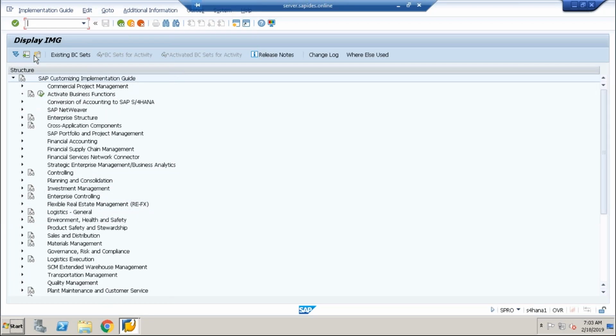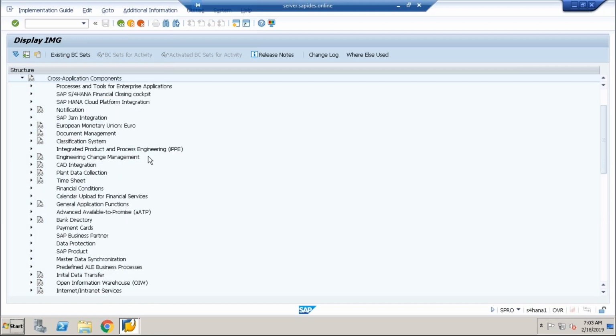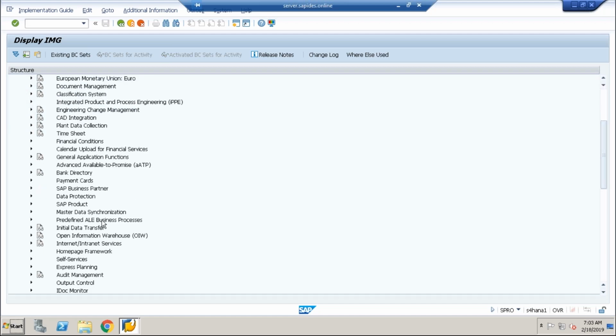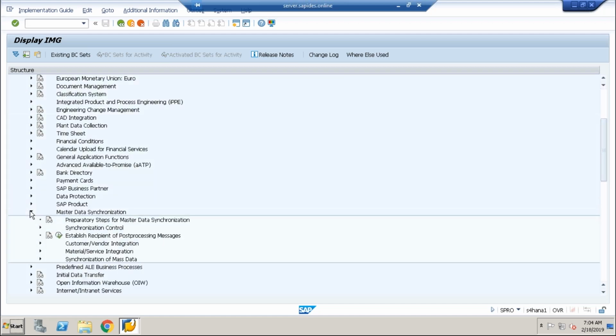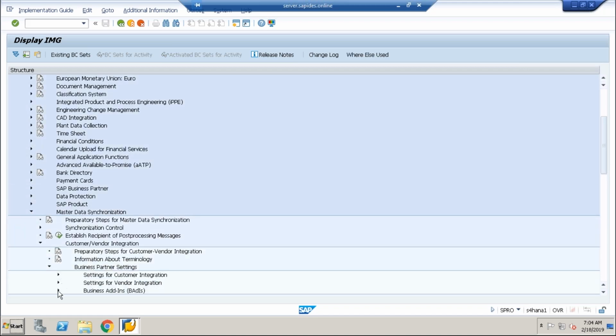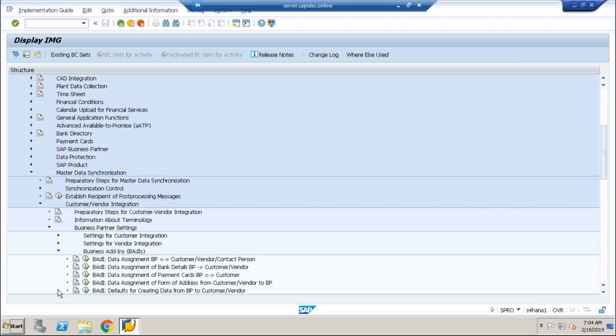Just touching base on the BAdIs. Again, it goes by your cross application components. Mostly we go by business partner under the cross application components, or if it's not business partner, it is master data synchronization. So you go to master data synchronization as part of your customer vendor integration, the business partner settings. Then there are a lot of BAdIs. There are different sets of BAdI nodes.